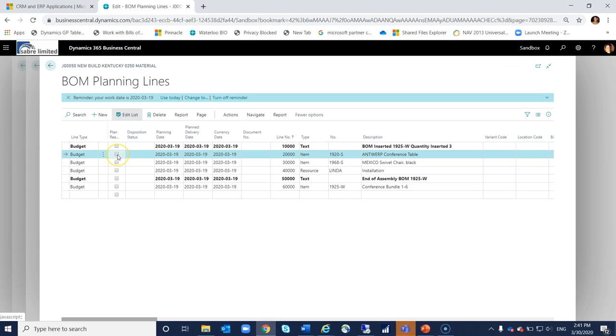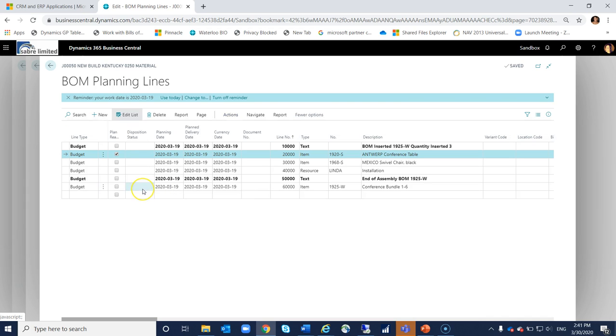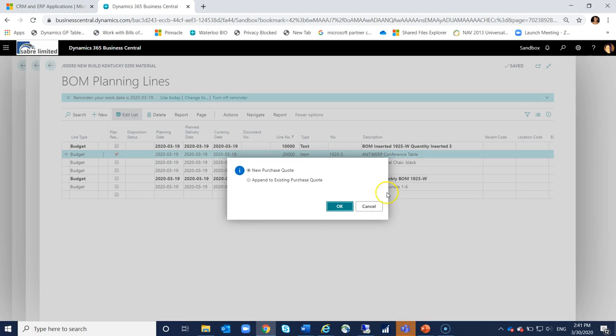Because I'm both, I can just click on plan ready here, and under actions, procurement, request purchase quote, the system's now saying, do you want to create a new purchase quote or do you want to append to an existing purchase quote?